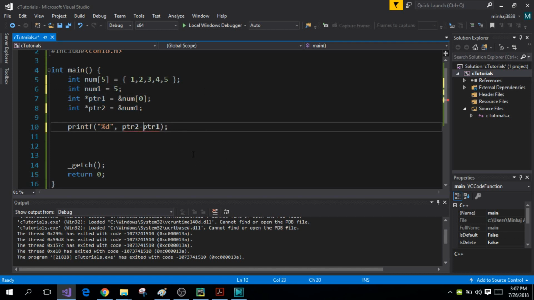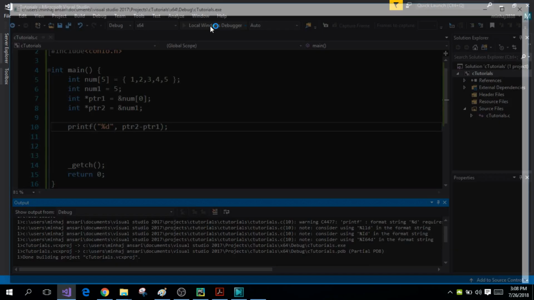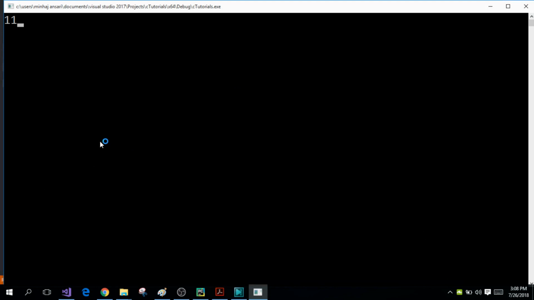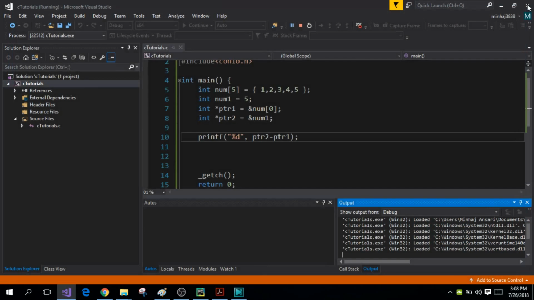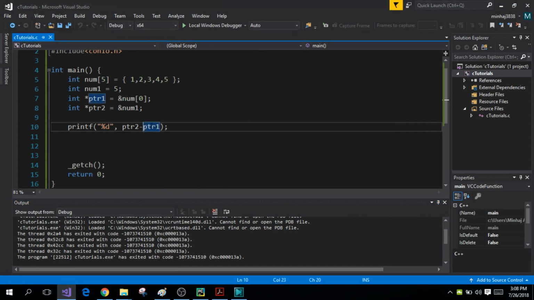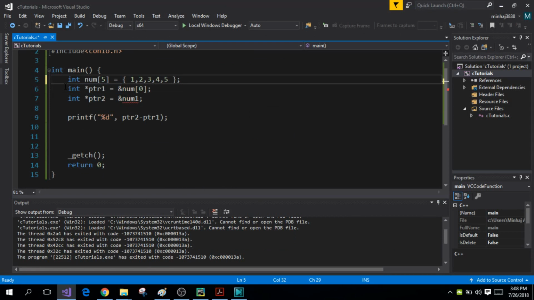ptr1 from ptr2, this will not work. When I run the program, it will give me a baseless garbage value because it does not make any sense to subtract 2 pointers that are not of the same array. So only apply pointer arithmetic or pointer relational or logical expressions on the elements of the same array in order for it to make sense.